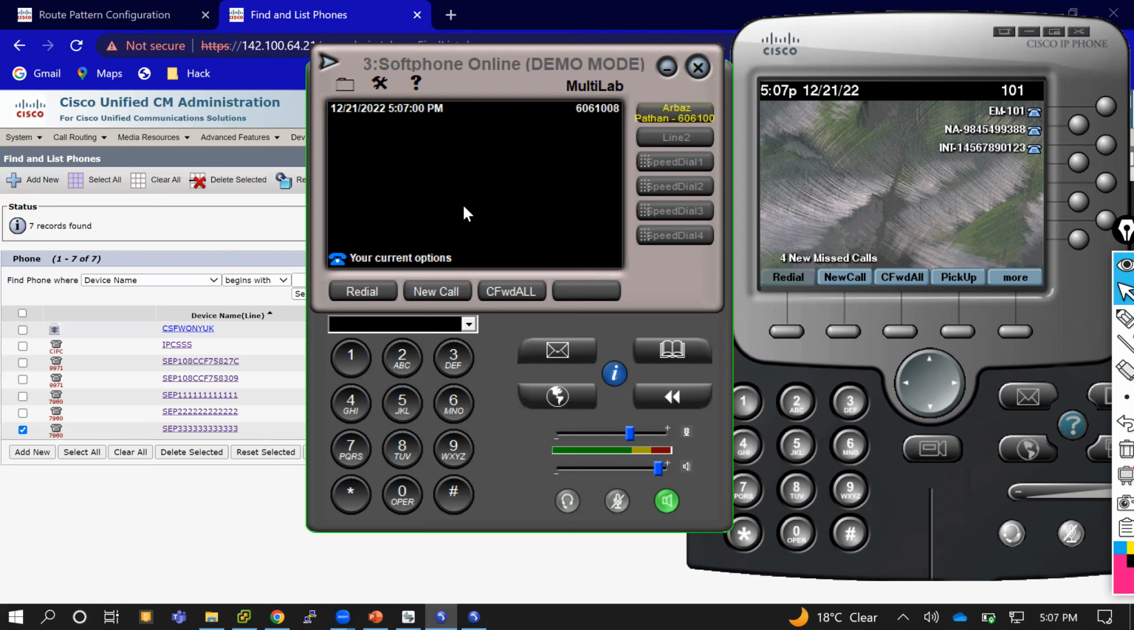My CSS contains the internal partition and the emergency partition. I can only reach numbers in the internal partition and the emergency partition. Others I don't have, but none I can reach here. This is how you can create your partitions and CSS, and this is very, very important.